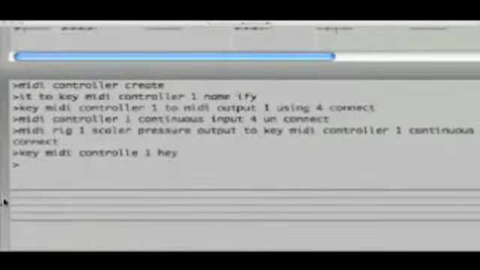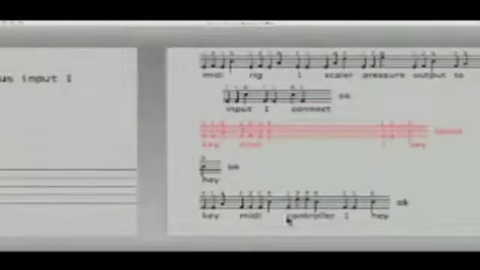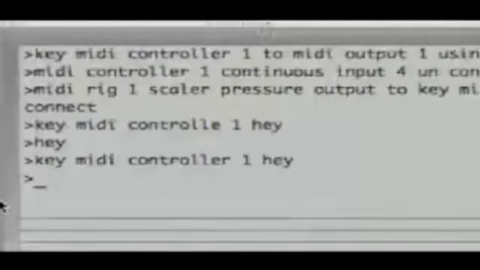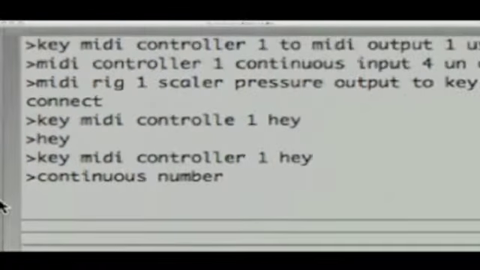Oh, I did that wrong actually. Key MIDI, I just spelled it wrong. Key MIDI controller 1 hey. Key MIDI controller 1 hey, okay. And then I'm just going to say continuous number.